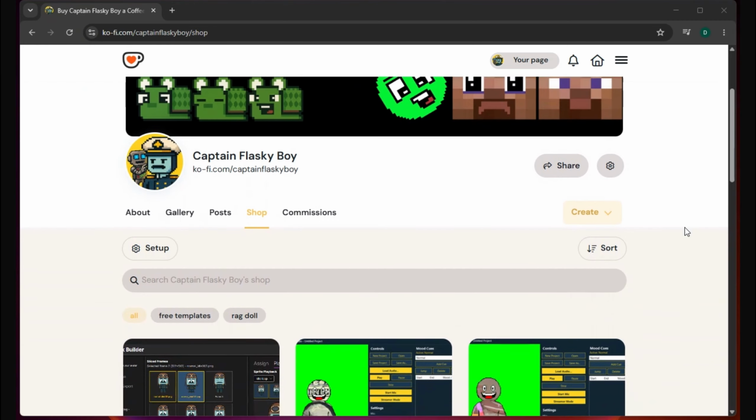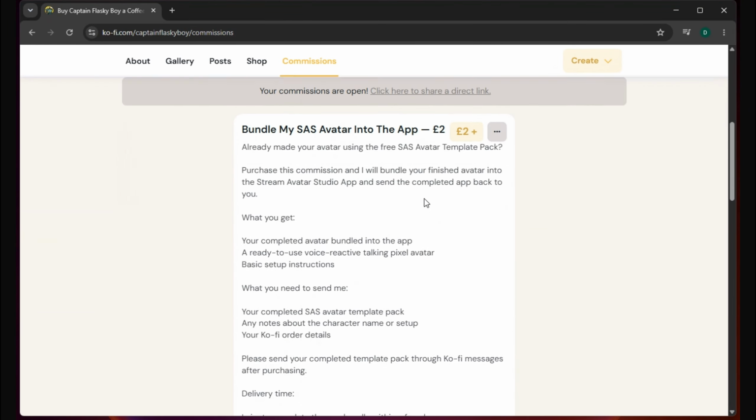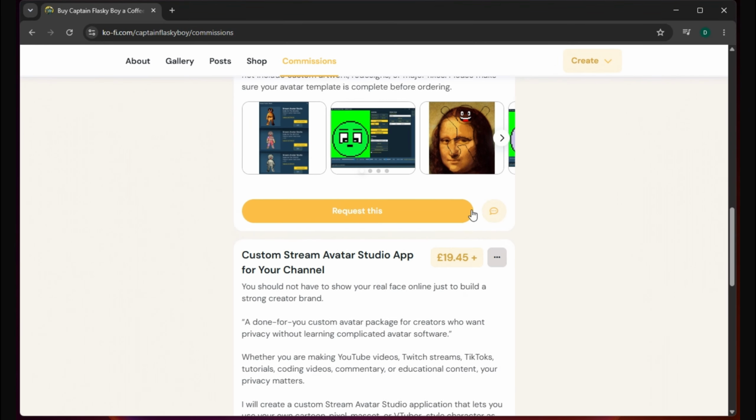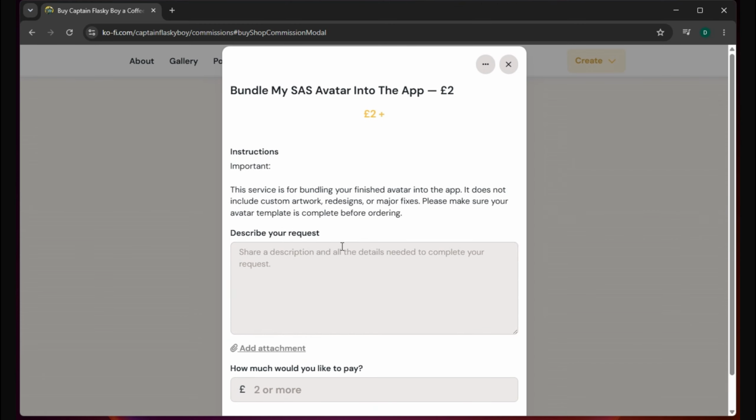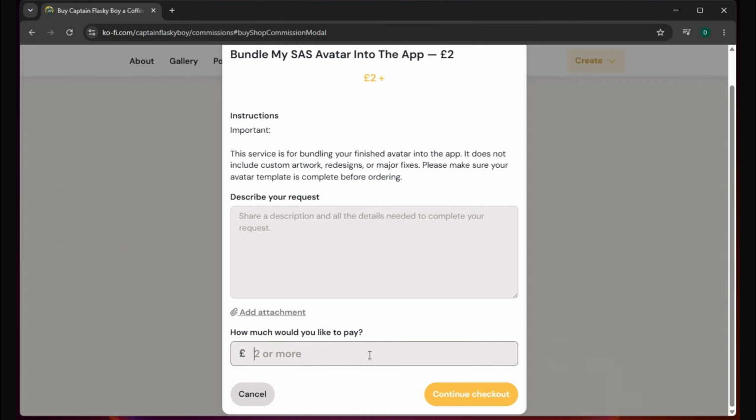Now head back to my coffee shop and click on Commissions. You're looking for the commission called Bundle My SAS Avatar. At the moment, the service starts at just £2. Scroll down and click Request This. You'll be taken to a page with a few instructions, which mainly remind you that you'll need a completed SAS avatar pack or sprite sheet before requesting this service.